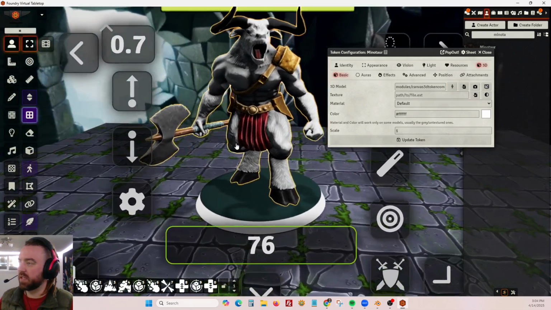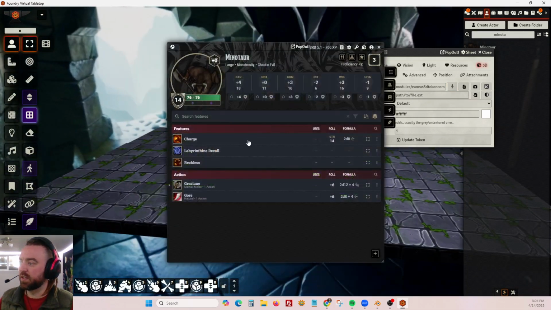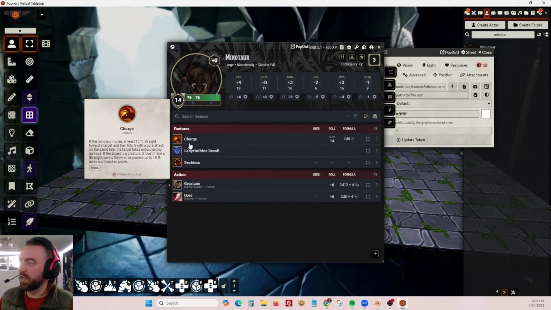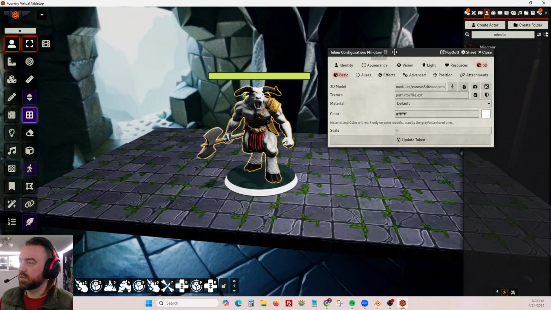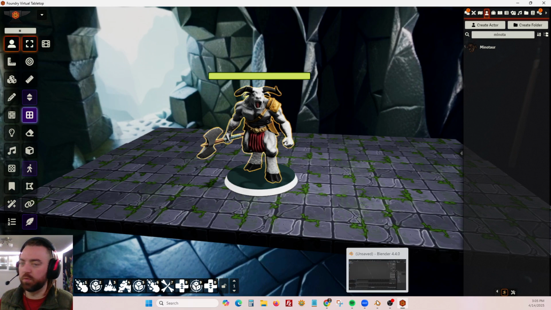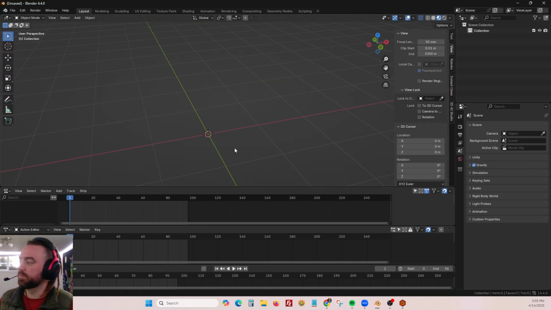He's got the battle axe. I often check their stats. So he's got the great axe, he's got a gore, and there's a type of charge behavior. So this is the one. I'm going to go ahead and copy this path to the model, and we'll hop over to Blender.